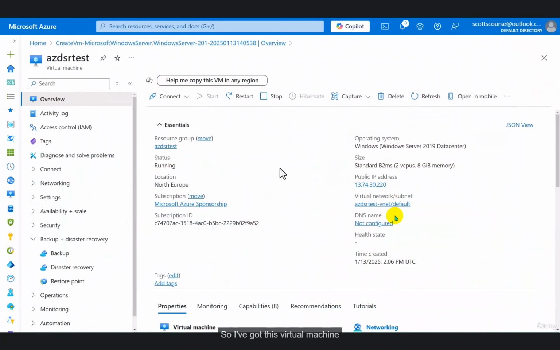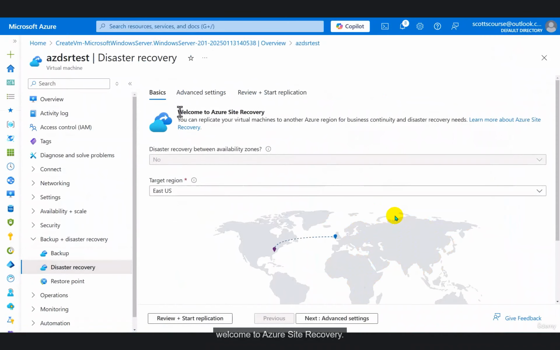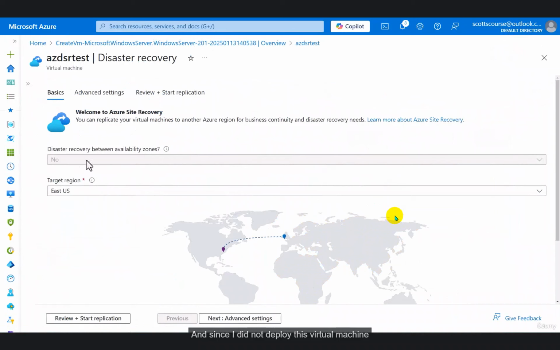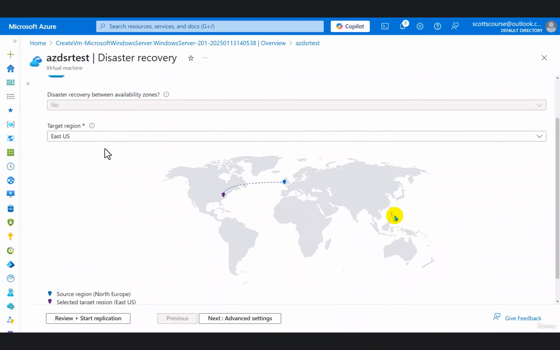So I got this virtual machine that I've created, and let's show how to create this disaster recovery setup. I'm in the portal under the virtual machine, and under the backup and disaster recovery menu, there's this disaster recovery setting. Now, when I go into it, it says, welcome to Azure Site Recovery. And since I did not deploy this virtual machine into an availability zone, then I don't have the availability zone recovery option available to me. You'll see that it's chosen a region for me to have my new environment.